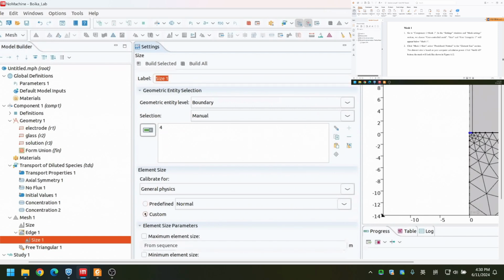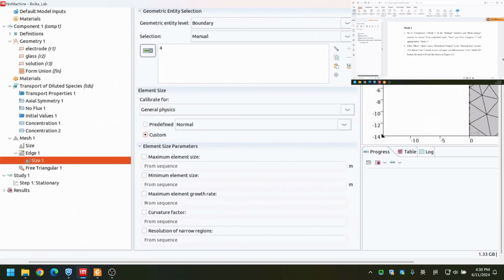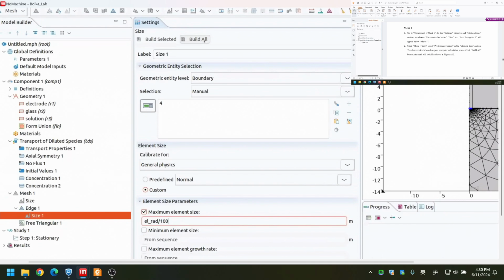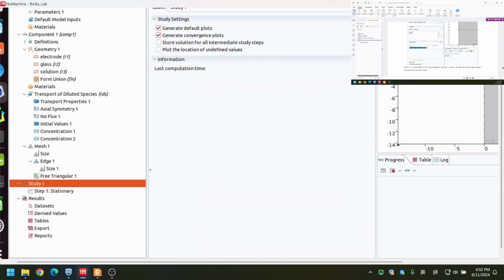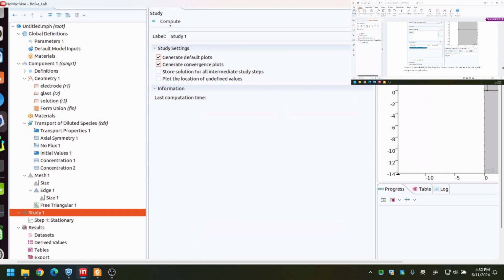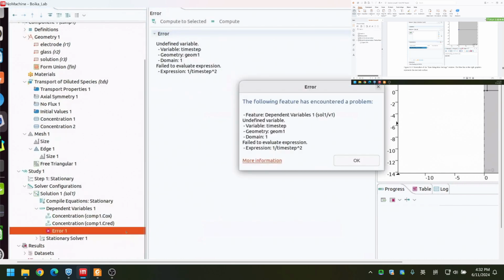So in here, we will customize the element size and click on the maximum. In here, we select the maximum element size, ELRAD divided by 100. And we can click on build all. Right now, you will see more mesh is built at the electrode surface. That is what we want. So we are done with building mesh 1. Right now, we are good for computation. We just go to study 1 and click compute. Just wait for several seconds and we can get our results.